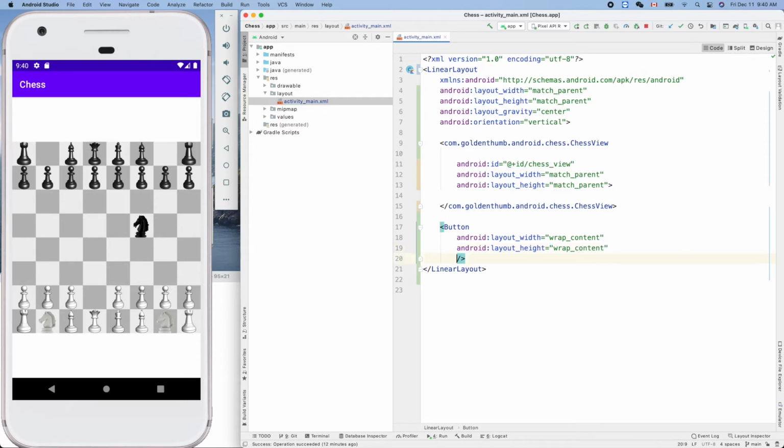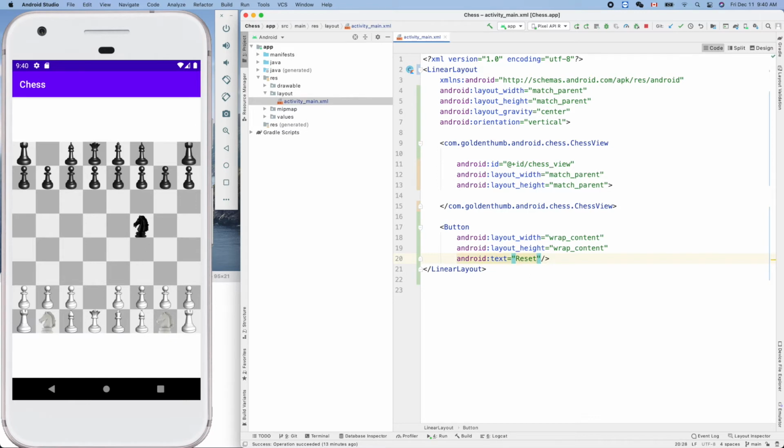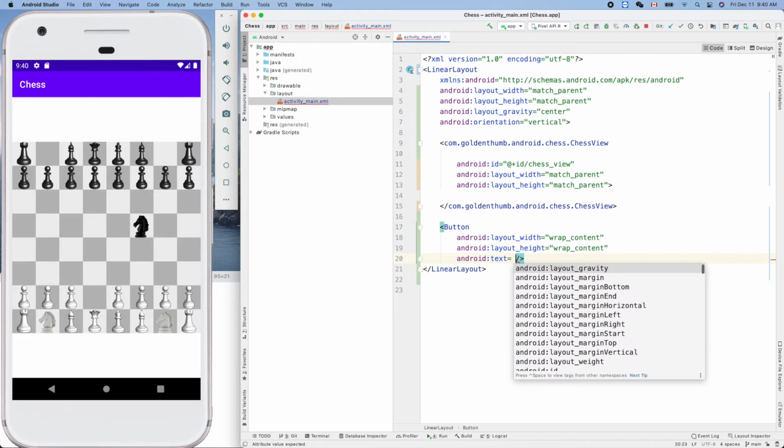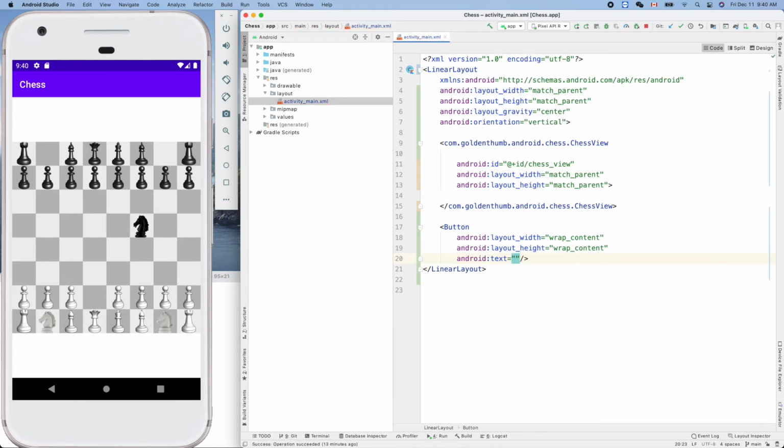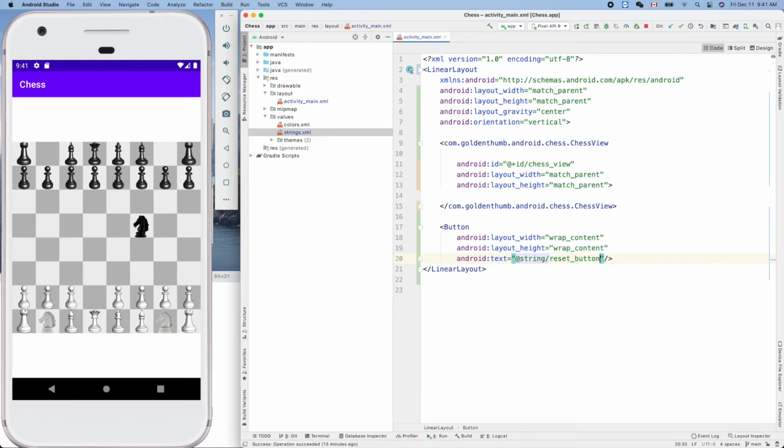And what's the title of the button? Reset, right? Text equals. We can put reset here, but a better way is to use the string constant like that. Add the string. App name. No, we need to define the reset there. It's inside here, a value string. So let's create another line under the resources. So give a name like reset button and reset. Okay, now we can use it here instead of that, reset button.